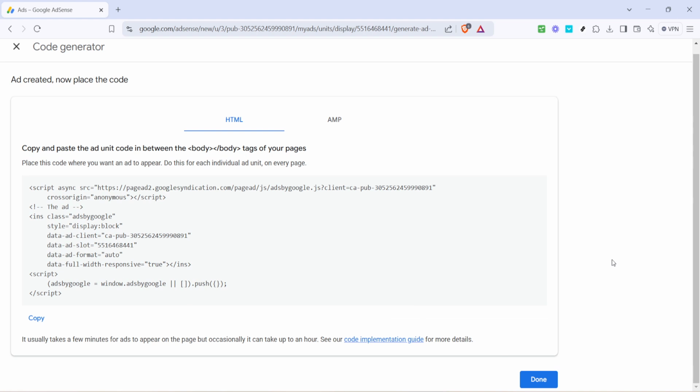Now all that's left is to paste the code into your site's HTML where you want the ad to appear, and there you have it, a straightforward guide to creating ads with ad units in Google AdSense. Follow these steps carefully and you'll be well on your way to optimizing your website's ad revenue.